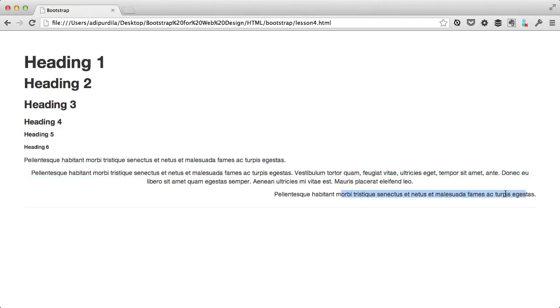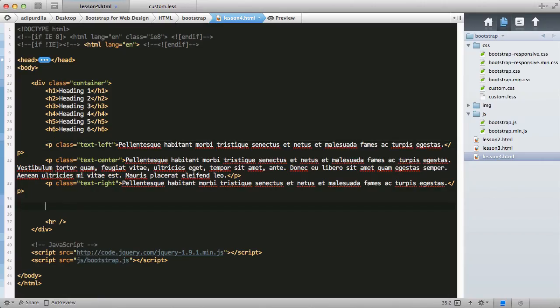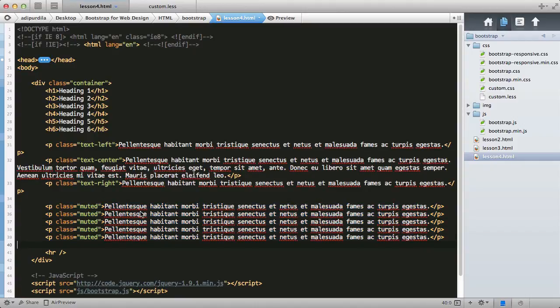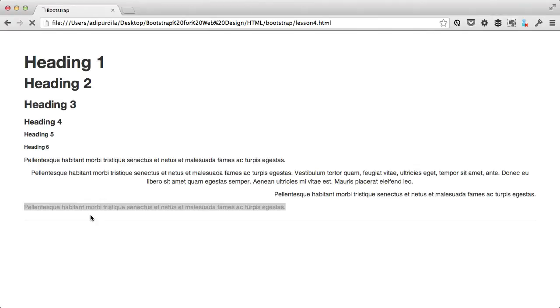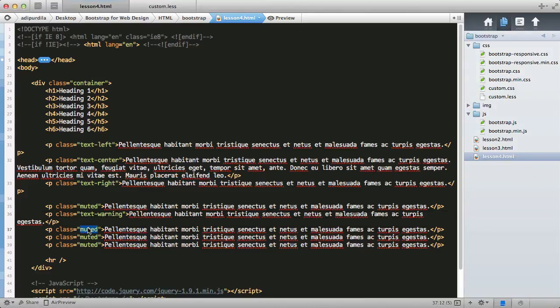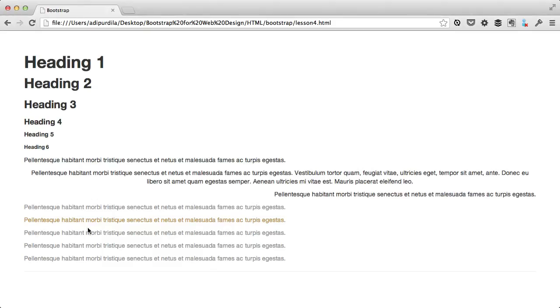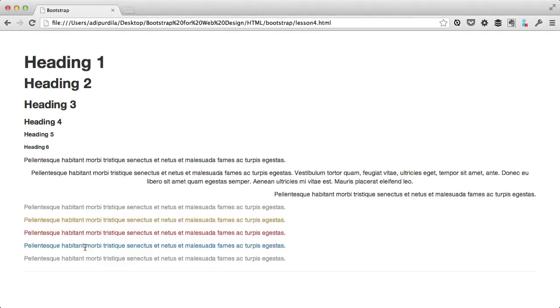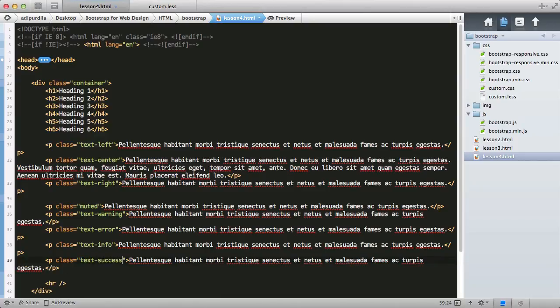There are also some emphasis classes, which will apply a different text color depending on where you want to use them. For example, let's create a new paragraph here. The class muted will create a text with a very light gray. It's much lighter than the default color for the paragraph. There are also options for text warning, text error, which is a red color, and then we have text info, which is blue, and finally text success, which is a green color.